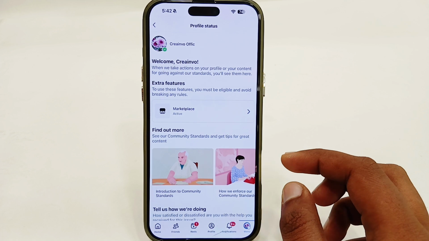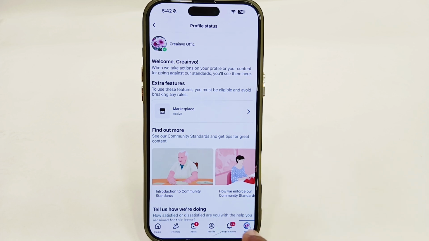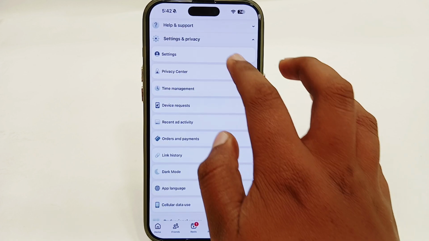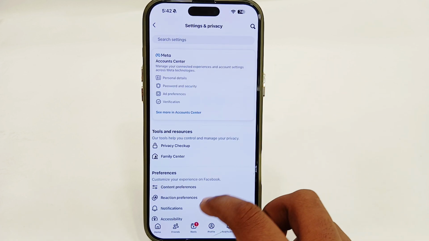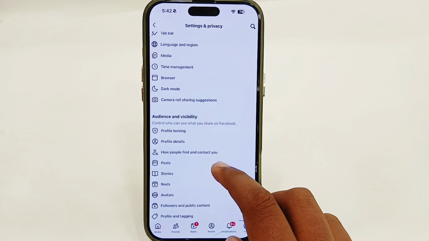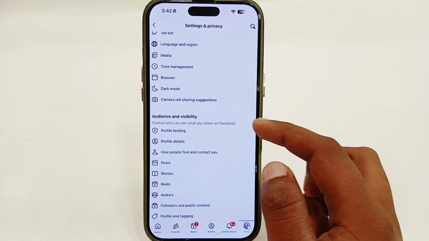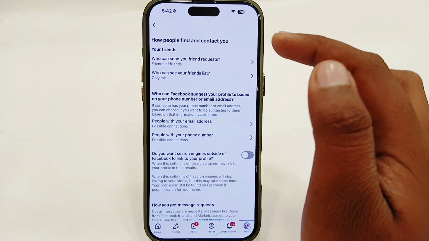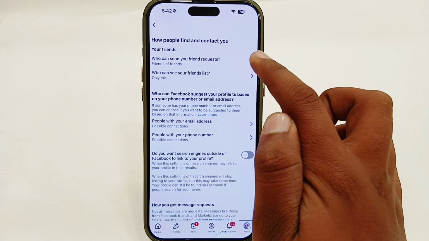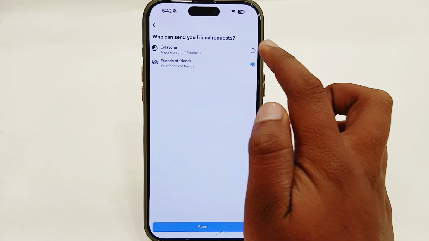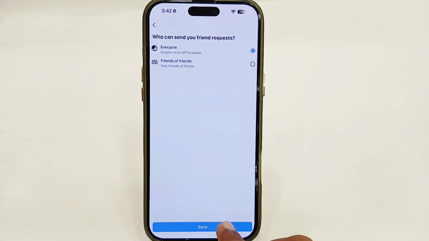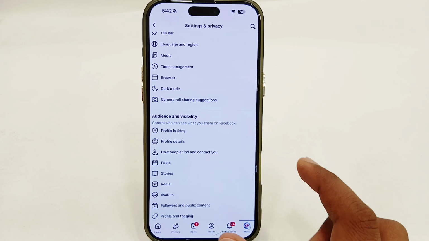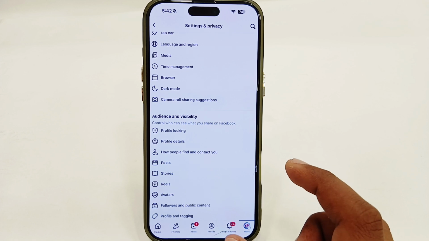Once you have done that, retry adding anyone as your friend. Or if you're still facing the same issue, tap on the menu option again, then tap on settings and privacy, tap on settings, scroll down, and look for the audience and visibility option. Select how people can find you, and here select who can send you friend requests. Select that, choose everyone from here, then tap on the save option. Now just go back and retry to see if it has fixed your issue or not.